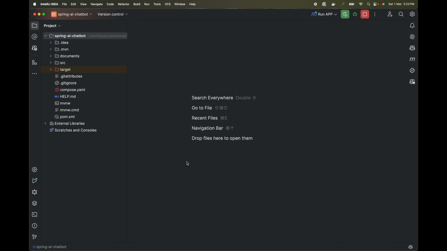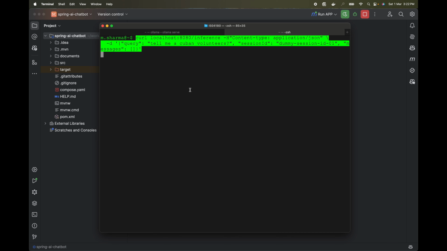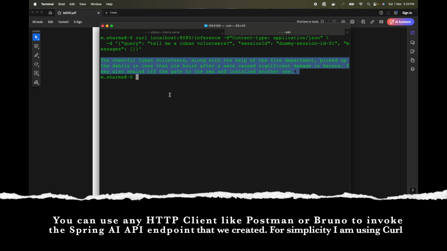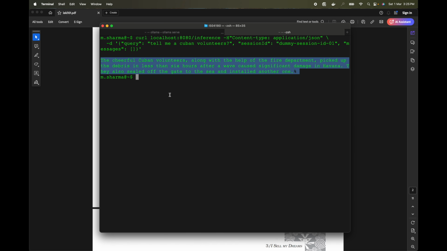Now, let me open the terminal or command prompt in case of Windows. And I will use curl to call the HTTP endpoint that we created. I will say curl, this is the endpoint. The content type will be application/json and the data that we want to pass, which will get converted into the request body. First field is the query and second field is the session ID, and we are passing an empty message array. And there you go. The application was able to retrieve the document from the vector store and generate the answer based on the context.